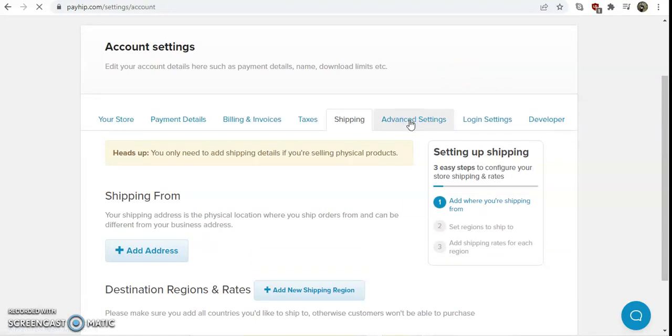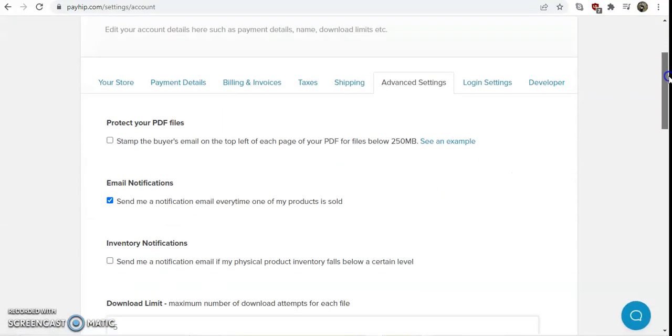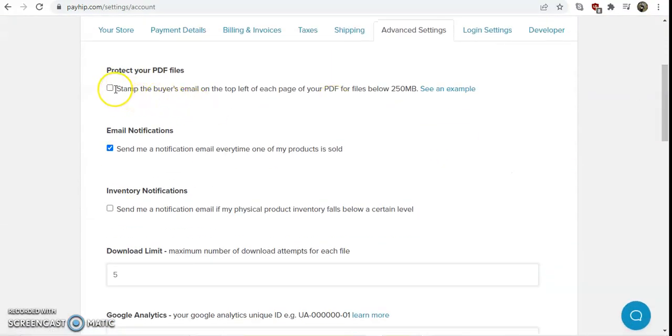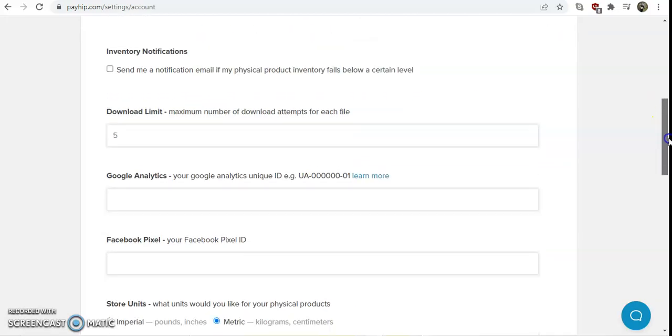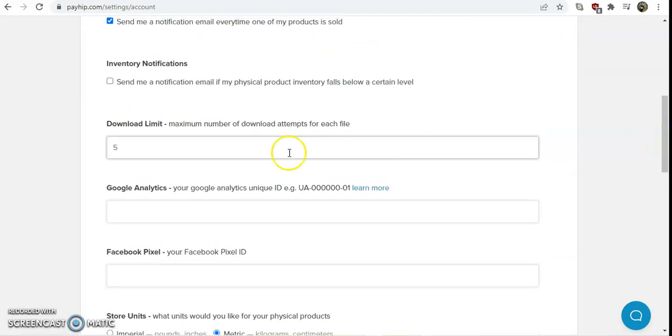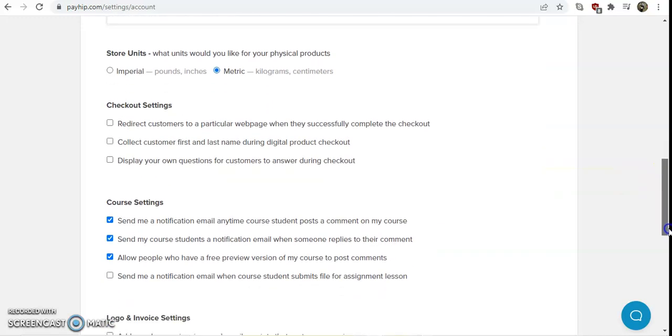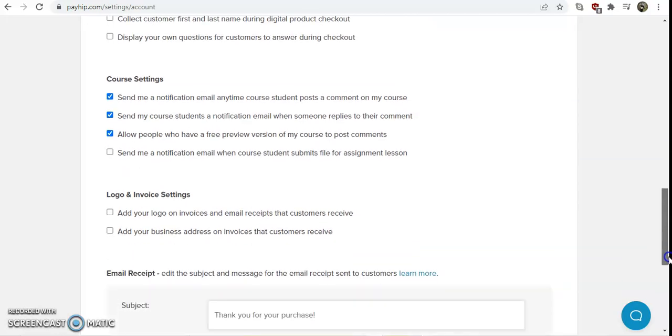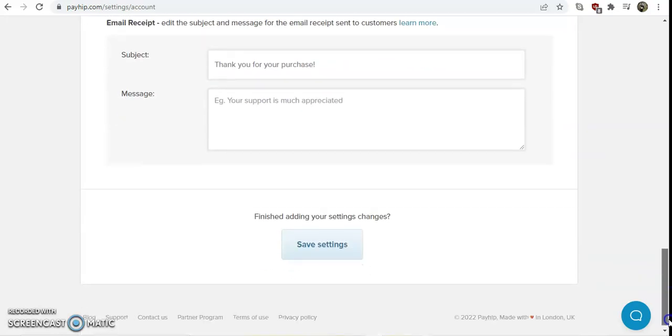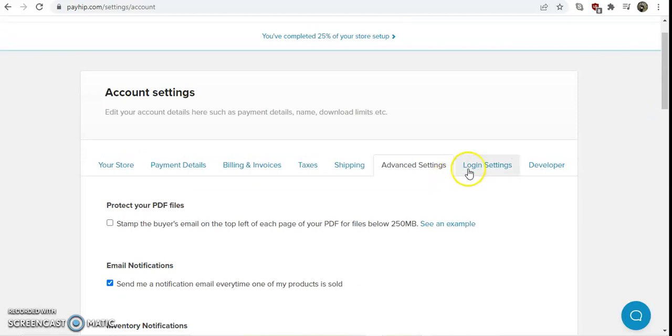Then we've got the advanced settings. So you can choose to put the email on the top left page of your PDF files to protect them. Whether you want a notification every time you sell something, and other things, you can do a download limit and how many units you've got, and yeah, just all things like that. So you can have a look through there. And then it's got your login settings, your developer.